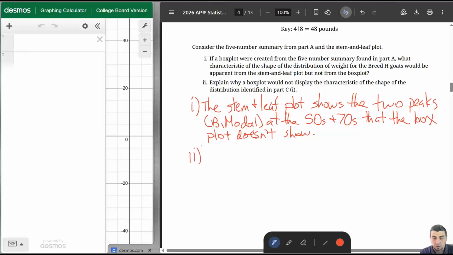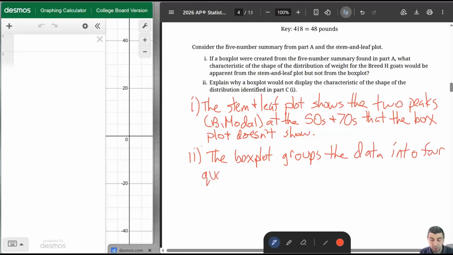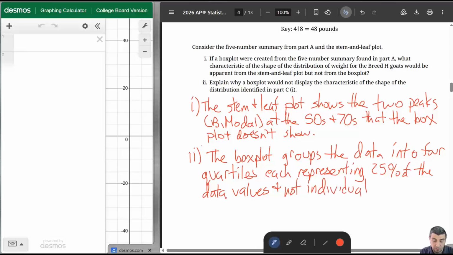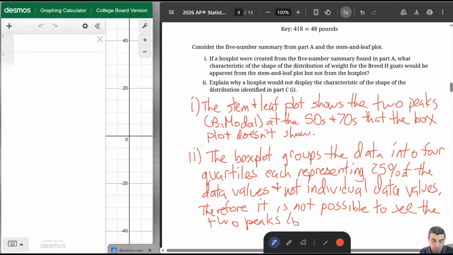So we'll summarize that. We could say something like the box plot groups the data into 4 quartiles, each representing 25% of the data values and not individual data values. Therefore, it is not possible to see the 2 peaks or bimodal shape.